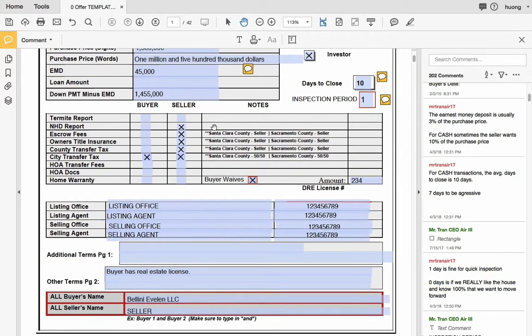Just keep it standard. Next is closing costs. So first is termite report. We don't want to ask for seller to pay, so we'll just leave blank. NHD is pretty standard for seller to pay, so it's only $100. So seller will pay that. Escrow fees depend on your county, right? So in this case, Santa Clara County, who pays for escrow? Seller. Okay, so we'll just leave that seller, right?